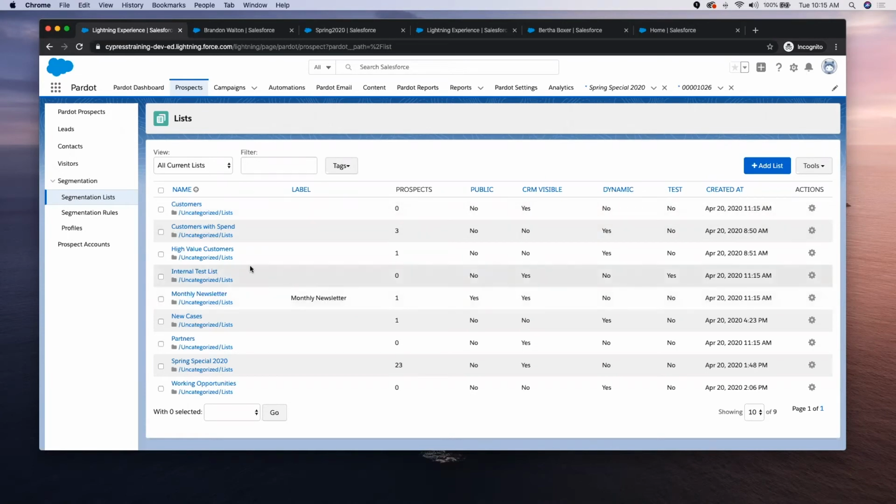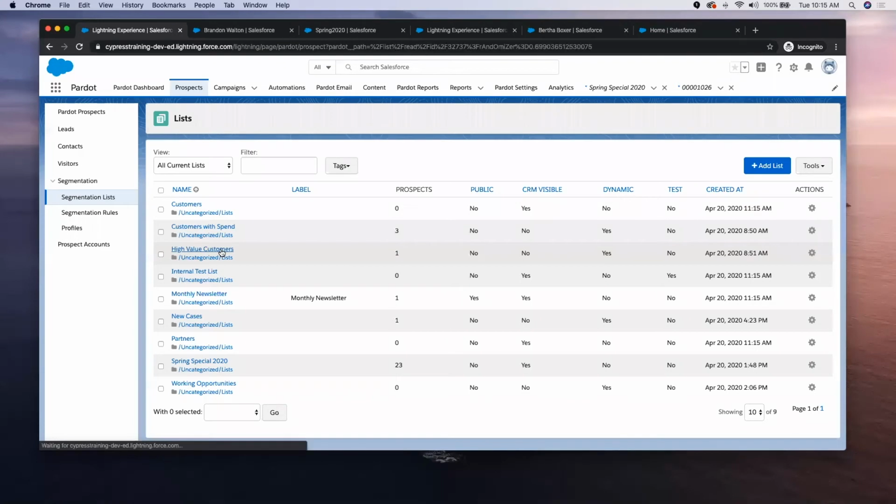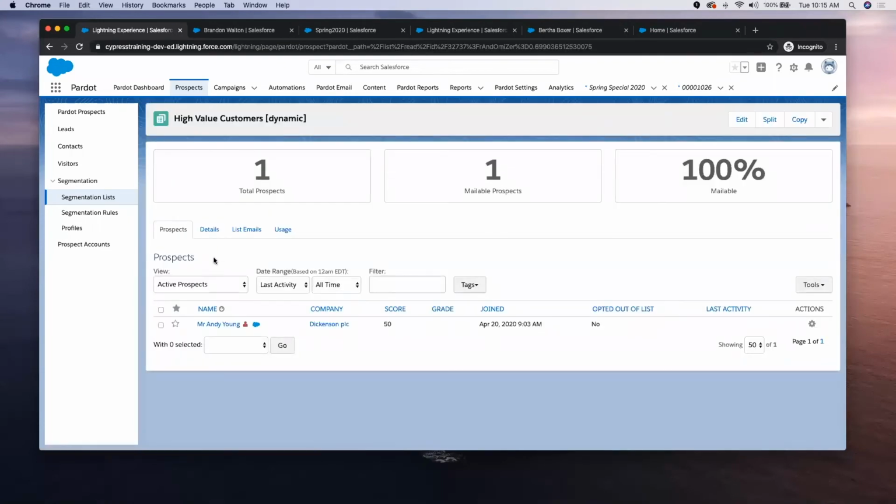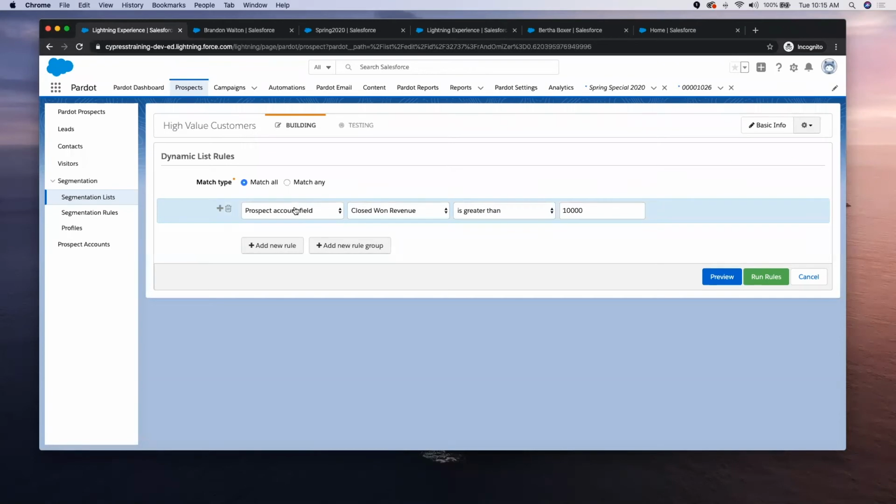dynamic list. So what a dynamic list is doing is, rather than it being something that we are adding people to or removing people from manually, it's searching for a set of conditions. And based off of those conditions, it's adding or removing people to this list. So this list is a list called high value customers. And what we're doing on this list is we're setting some conditions.